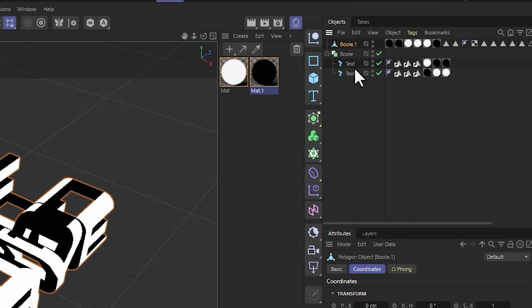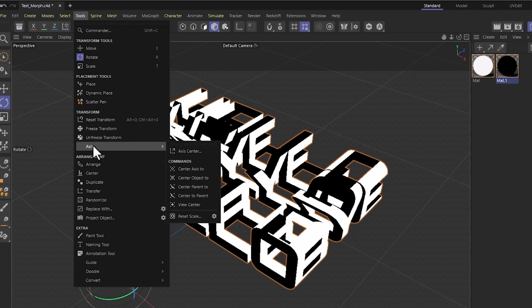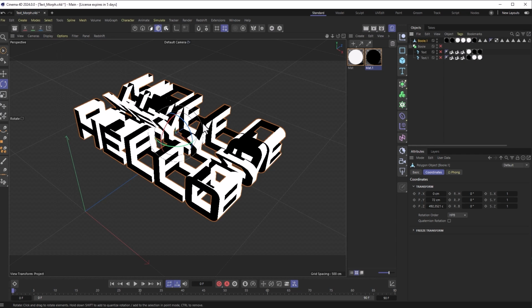And this will create a copy that is an editable object, right? So it's destructive. We can no longer change the text, but we still do have our original. So I'm just going to turn off the original ones, and I'm going to select this bool right here, and I'm going to choose Tools, then Axis, and Center Axis To. And now it's at its center point.